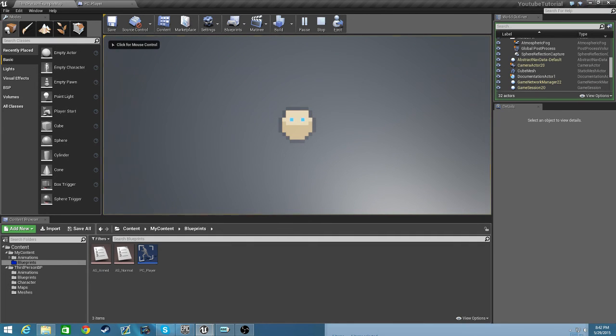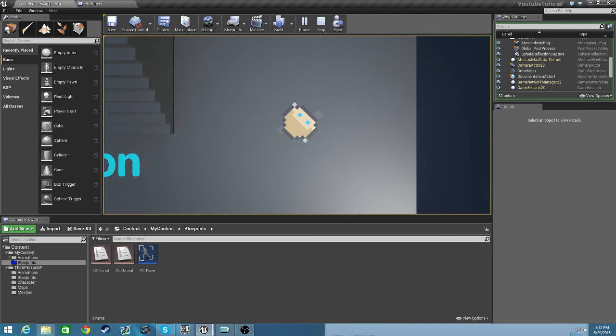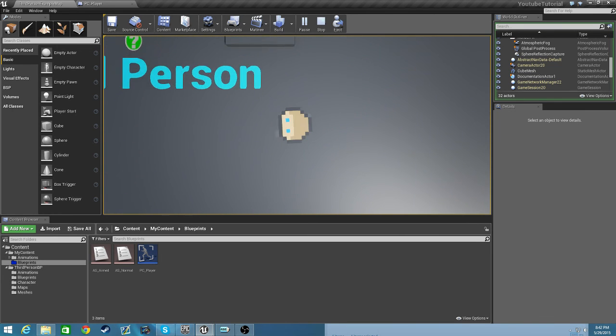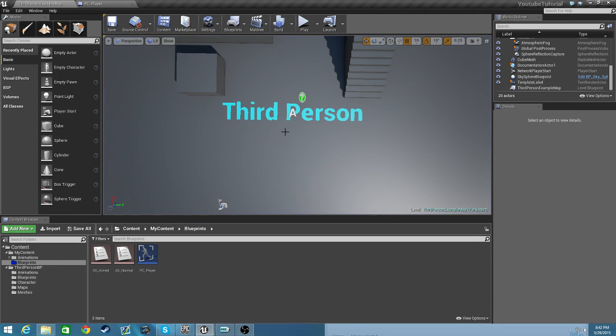Okay, so now we're idle. Now I hit W and we're walking. And now I hit shift and our animation is going faster. Now we're going slower, now we're going faster. Cool. So that's how you do basic animation logic.